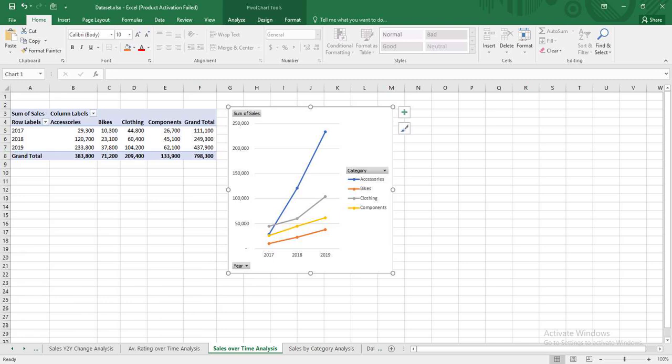The sales over time analysis shows the sales done for each of the years, also showing the accessories sales as well. So in 2017 the sales made was a total of 111,000. For 2018 it was 249,000, and for 2019 we can see it was 437,000. And then on the charts we can see how the accessories category shows the highest number of increase, and then the other categories also had increases in their own aspects as well.